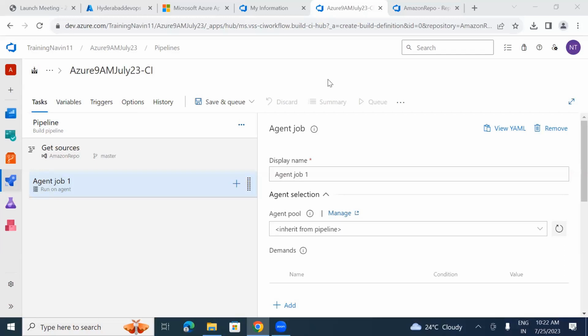Right. Okay. So guys, have a look here now. The next thing you have here is that you have to select the agent pool. Basically, I was discussing that there are two types of agents. So what are those two types of agents?